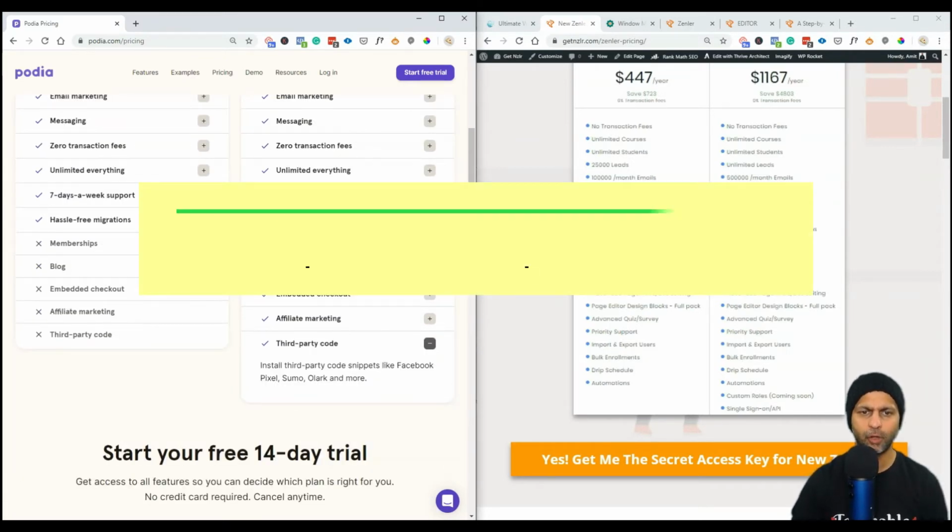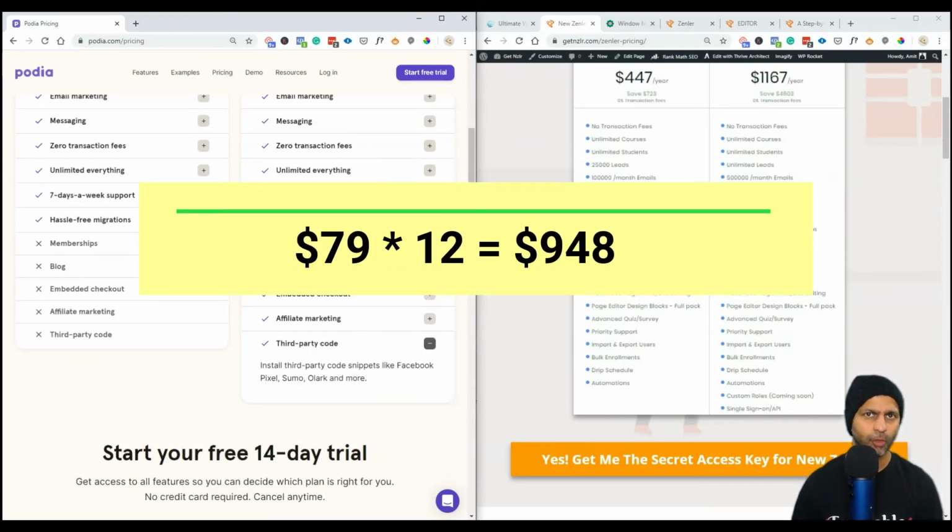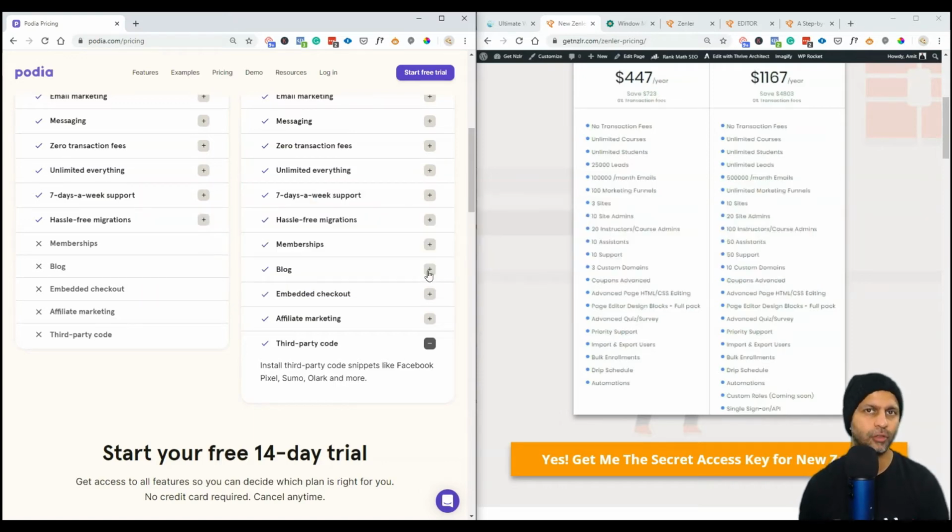And then you have a blog. New Zenler doesn't have a blog. It's coming soon, but it doesn't have it today. So one more point to Podia. Memberships, both have memberships. Embedded checkout, this is the same as New Zenler. There's no difference here.